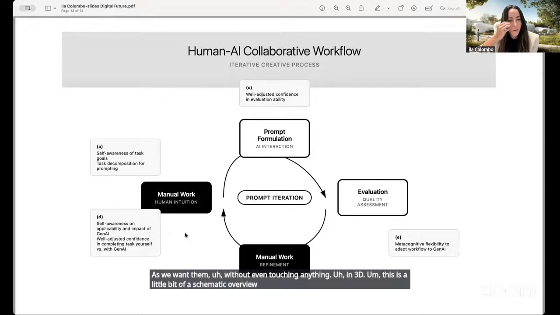This is a little bit of a schematic overview. Obviously, it's not finished. I constantly refine how I define my work, but basically, I wouldn't define it as just a machine or just a human. Obviously, we know it's a human-AI collaborative workflow, but it's also a non-linear journey.